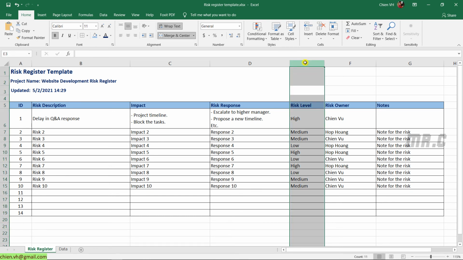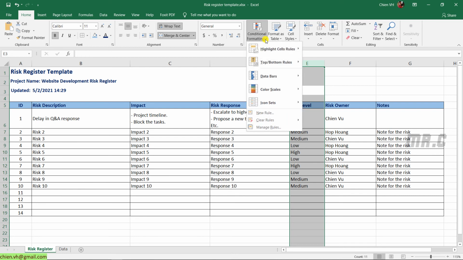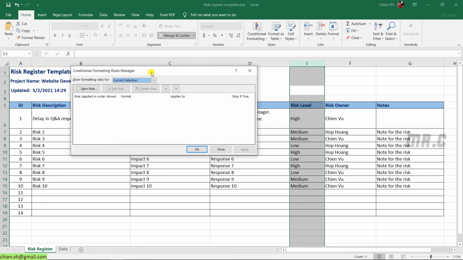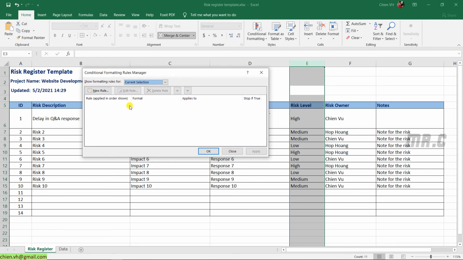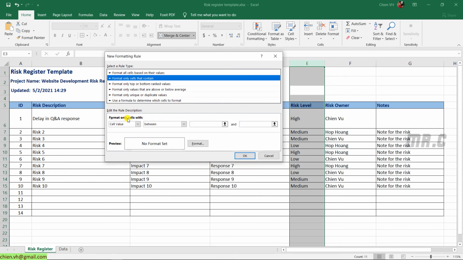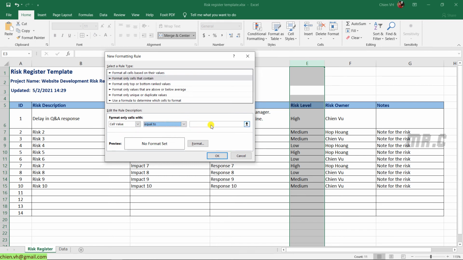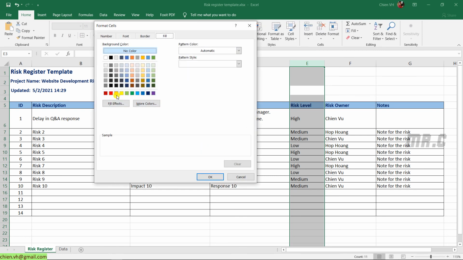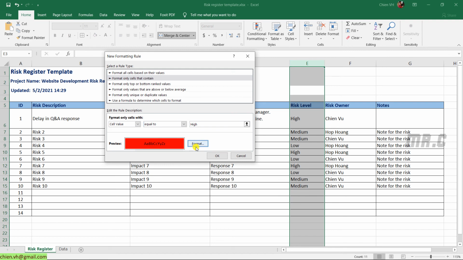The column E, and then you go to the home and go to the styles, click on conditional formatting, select manage rules. In the pop-up here, you select the new rule. I will select the second option, format only cells that contain. Format only cells with cell value equal to high. Click on the format button. I will select the color red. Click on the OK button.